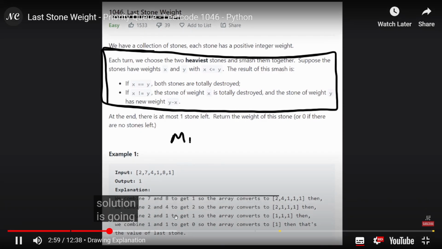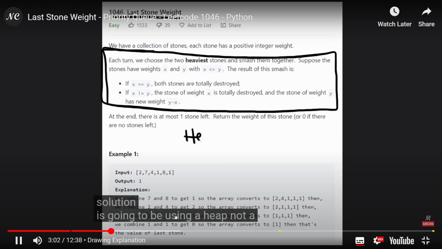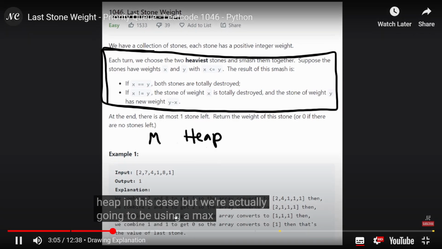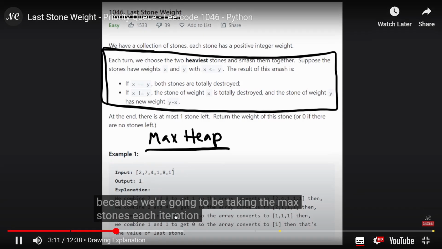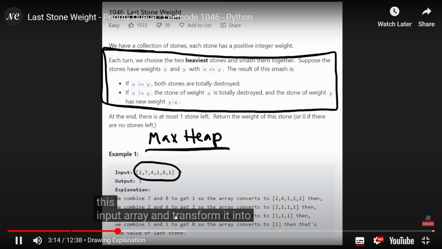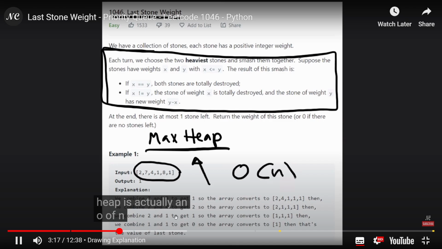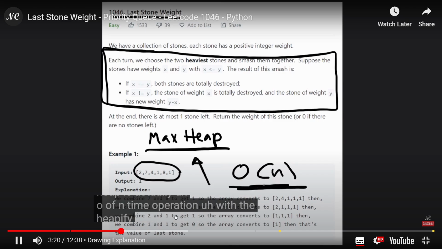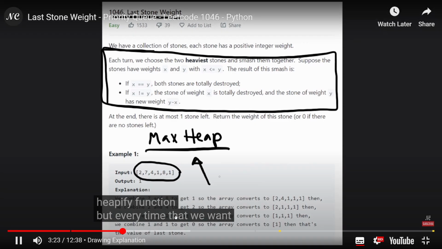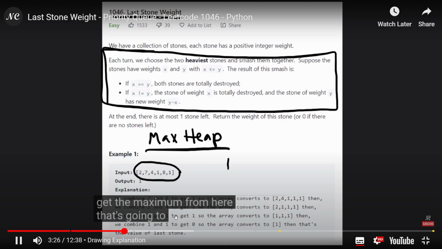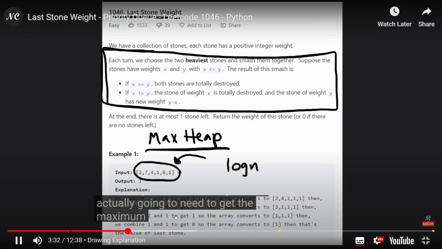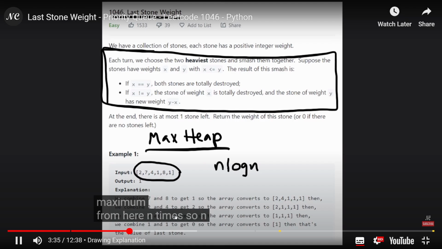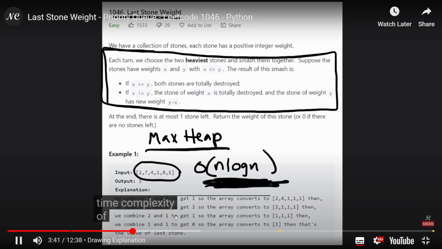Another solution is using a heap, not a min heap in this case, but a max heap, because we're going to be taking the max stones each iteration. Transforming this input array into a max heap is an O of n time operation with the heapify function, but every time we want to get the maximum from here, that's a log n operation. How many times potentially are we going to need to get the maximum? N times, so n multiplied by log n is the overall time complexity of this solution.